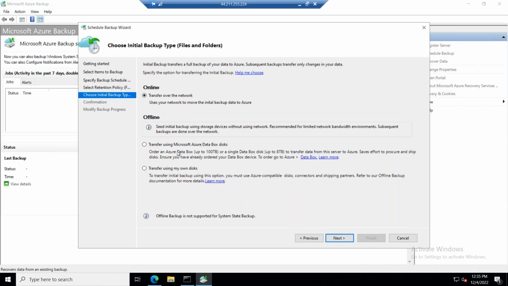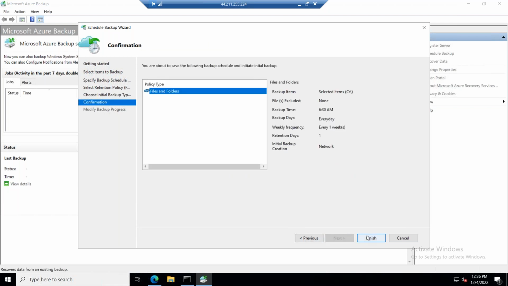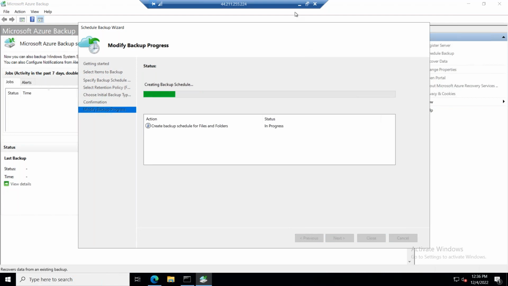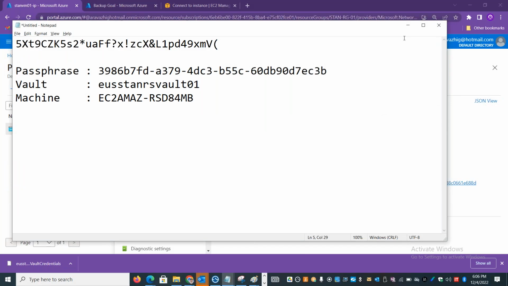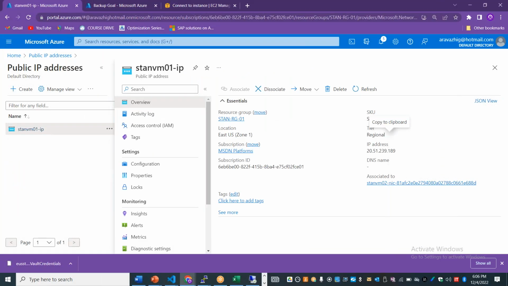So now these are the two options which I talked about. I'll explain a little more detail on the offline method. I'll do an online transfer now. Okay, fine, let it happen. Minimize it. And how about the connection to this VM?